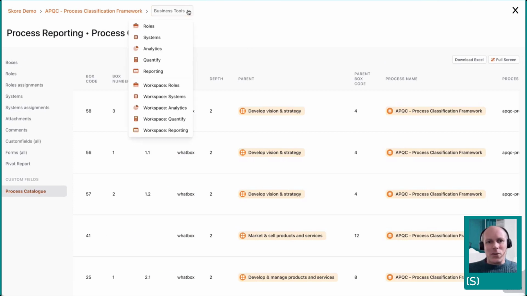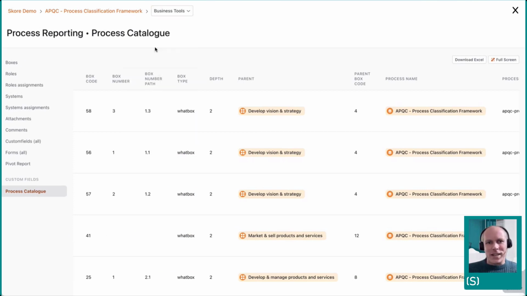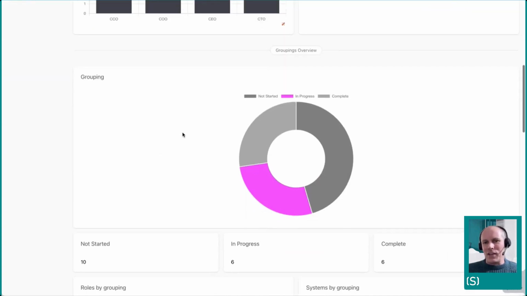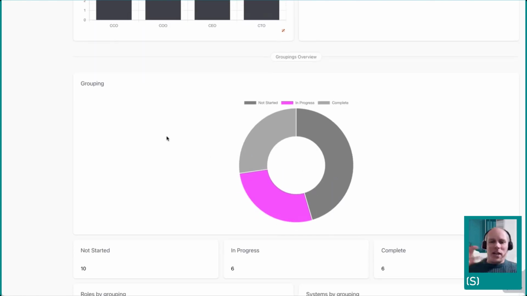But equally, I can also use the analytics. And again, if I go and look at the process catalog there, the analytics gives you an overview of the progress. So I can see, look, I've got 10 not started, 6 in progress, and 6 complete. So you've got different ways of visually looking at this: you can see a status of each process area, and then here you can see an overall progress of it. That's quite nice because it's all interconnected and dynamic.